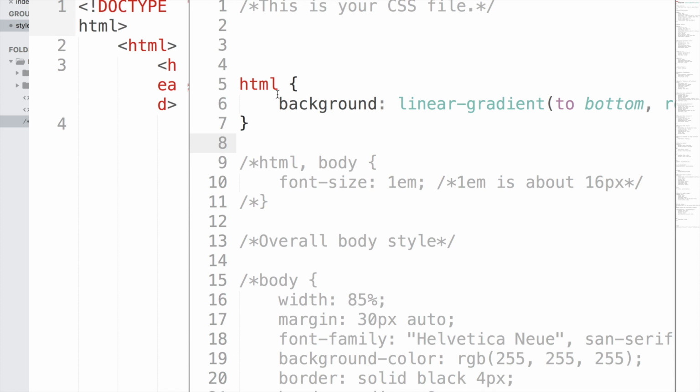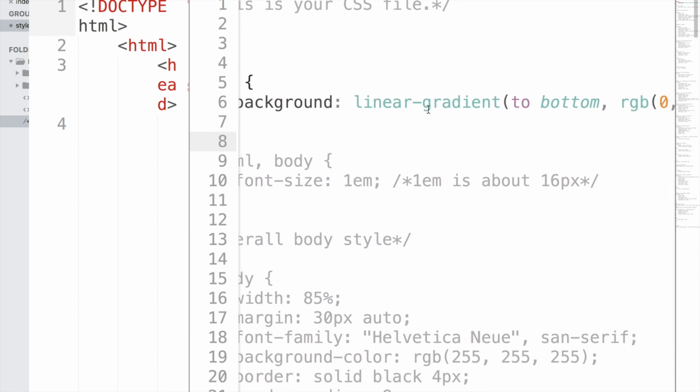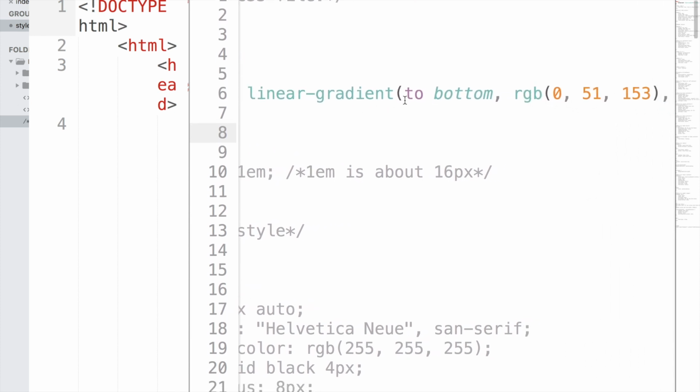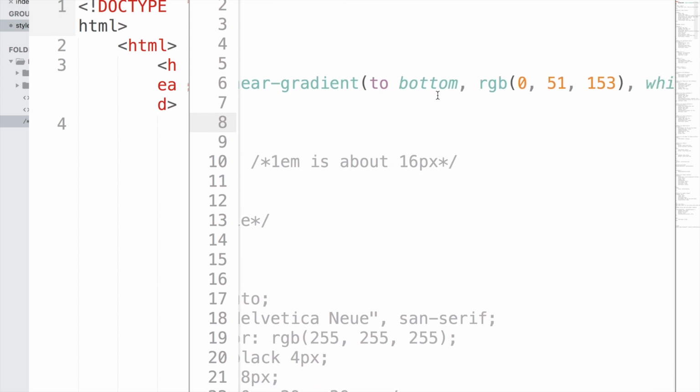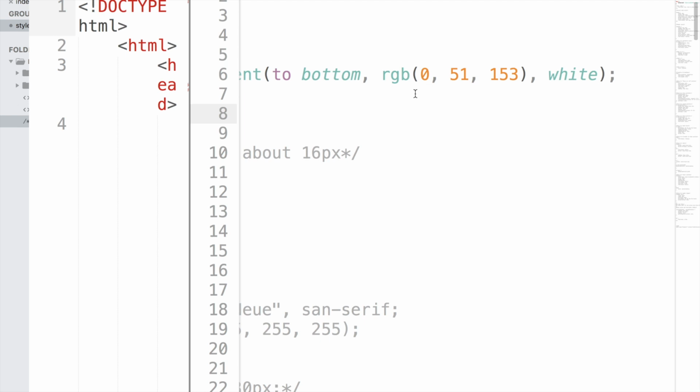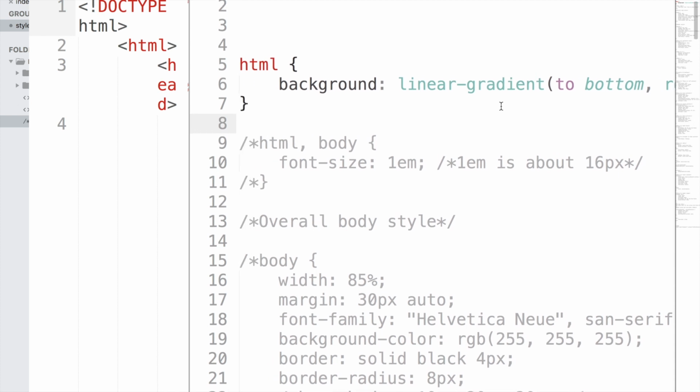So you can type in html, the brackets, background, linear-gradient, and then within parentheses, to bottom, because a gradient can go from left to right, or from top to bottom. It can go in different directions. So this is to bottom, then a comma, and then RGB, the manner in which we write our colors in CSS. RGB is one way to do it. So we're saying let it have no red, a little bit of green, and more blue, and let it go from this bluish color to white. So that should be what happens to our HTML element.